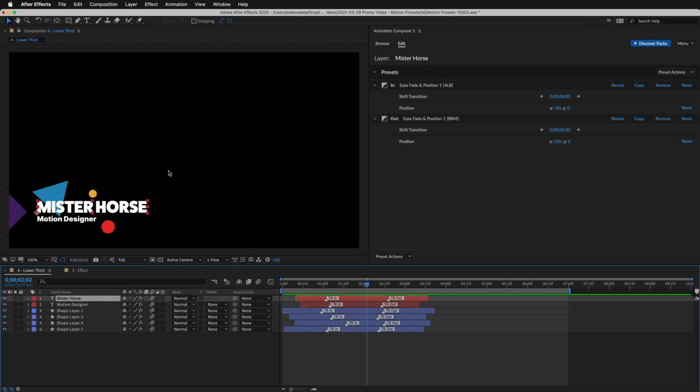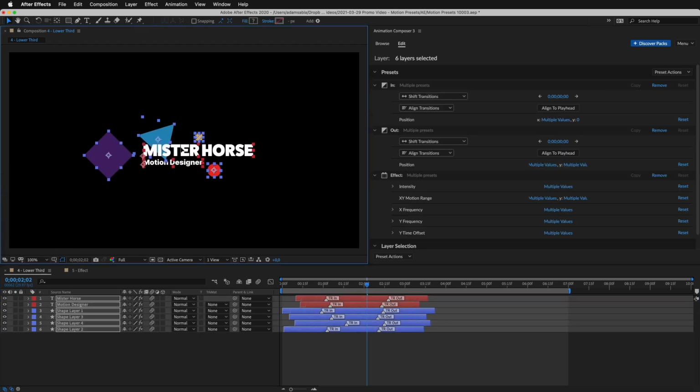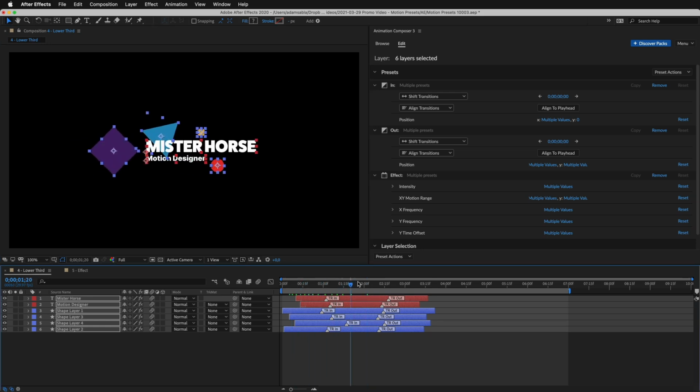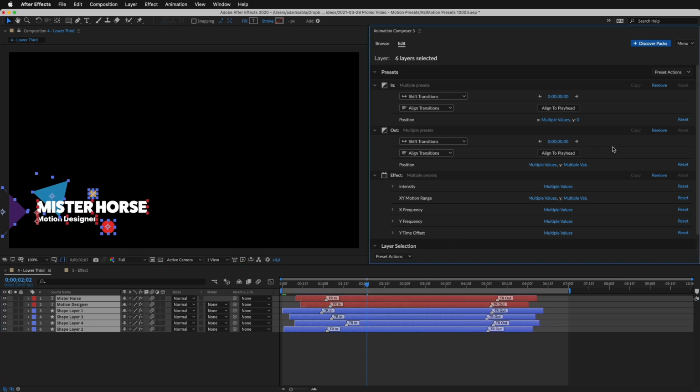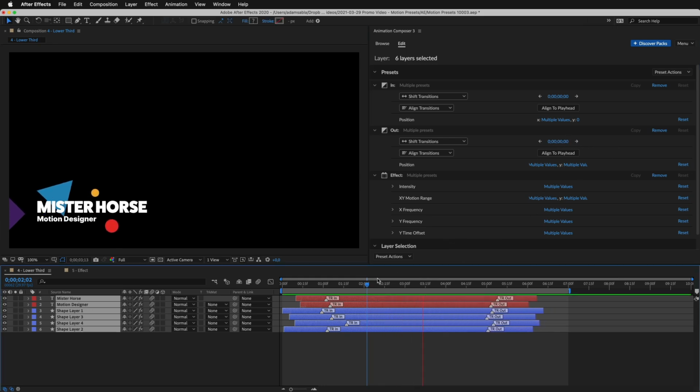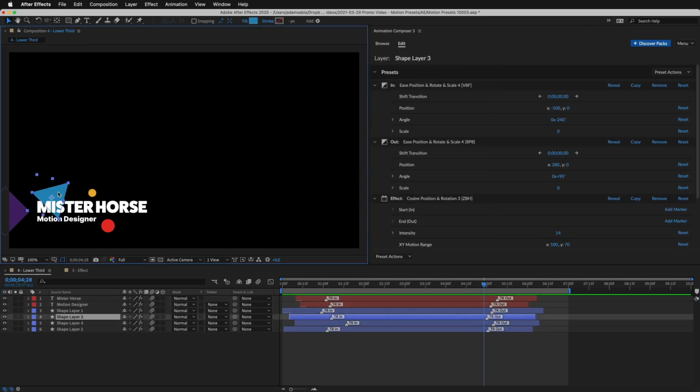You can freely move it around, and the animation will not break apart. And having all these layers selected, I can easily shift the out transitions. Now when I preview, check out how the layers float around. Here's what I mean. Watch the triangle.